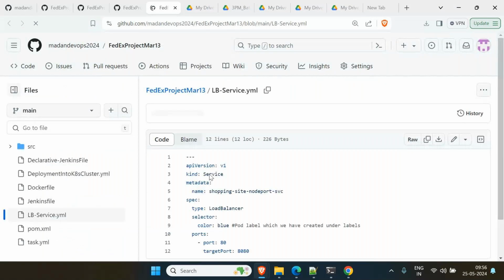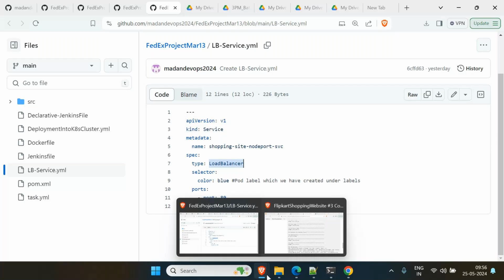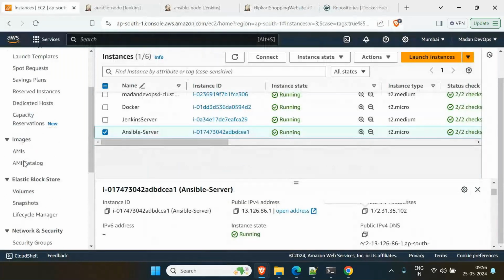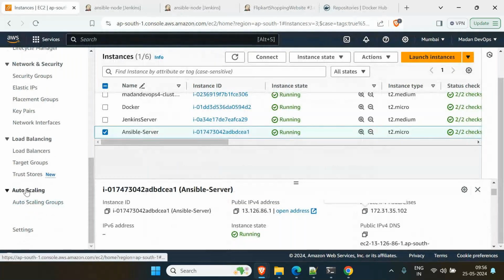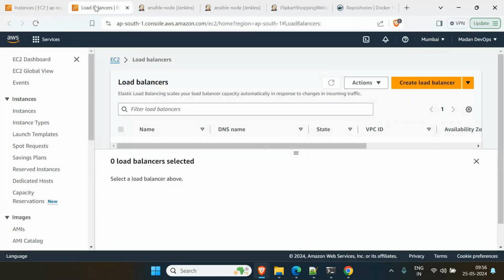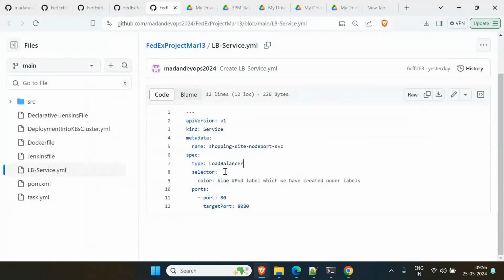So I'm saying a load balancer. That means a load balancer will be created. Where will it be created? Here. A load balancer will be created here. If you come down here, load balancer, open it in a new tab. As of now, there is no load balancer, it will be created in a moment. But we got an error. That is the reason it has not created the load balancer.